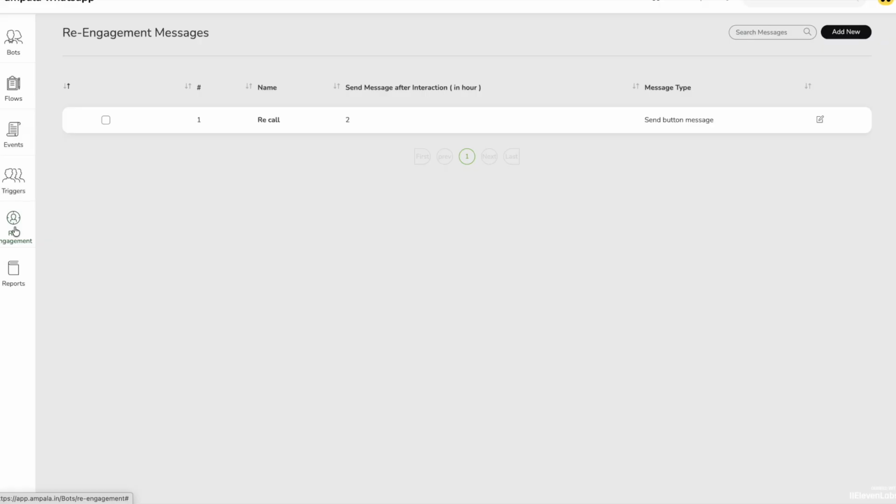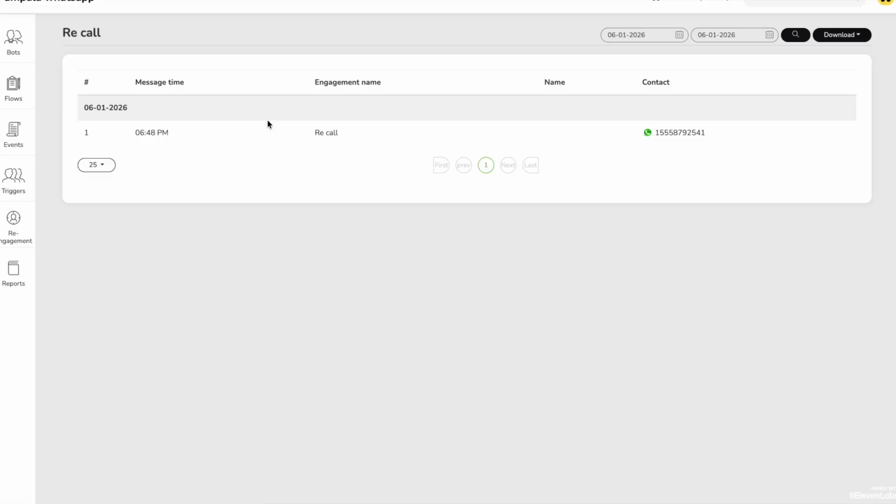And furthermore, we have the feature of re-engagement here. When your bot is conversing with a customer and the customer suddenly stops responding midway through the conversation, or perhaps they don't provide a reply, then the primary function of this re-engagement bot is to bring them back into the interaction. That's why it will send them a message once again.